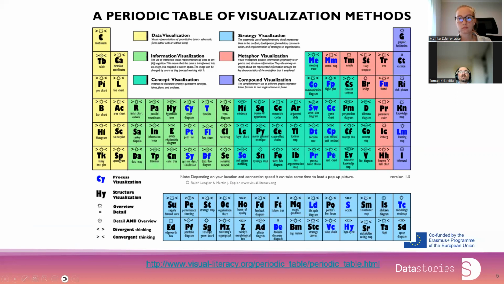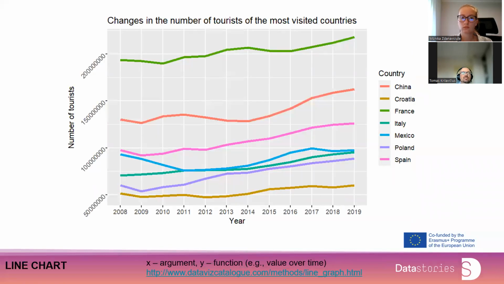And of course, there are really a lot of different data visualization methods. For example, in this periodic table of visualization methods, you can see a huge list of different methods to visualize data, information, strategies, processes, etc. Here I just show it for everybody to see all the variety, but of course you can follow the link and go deeper and look at different types of visualization. In this lecture, we are going to discuss only basic types of visualization.